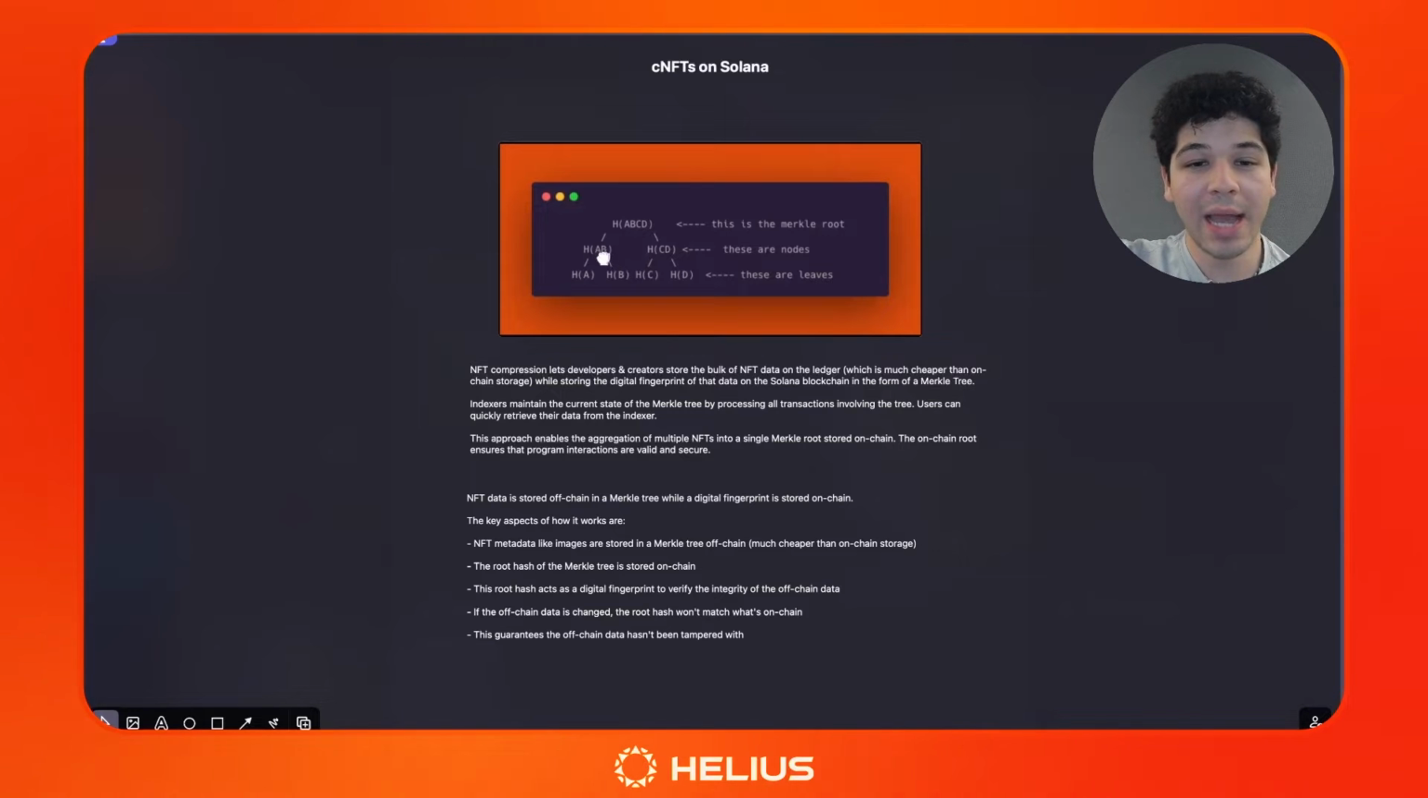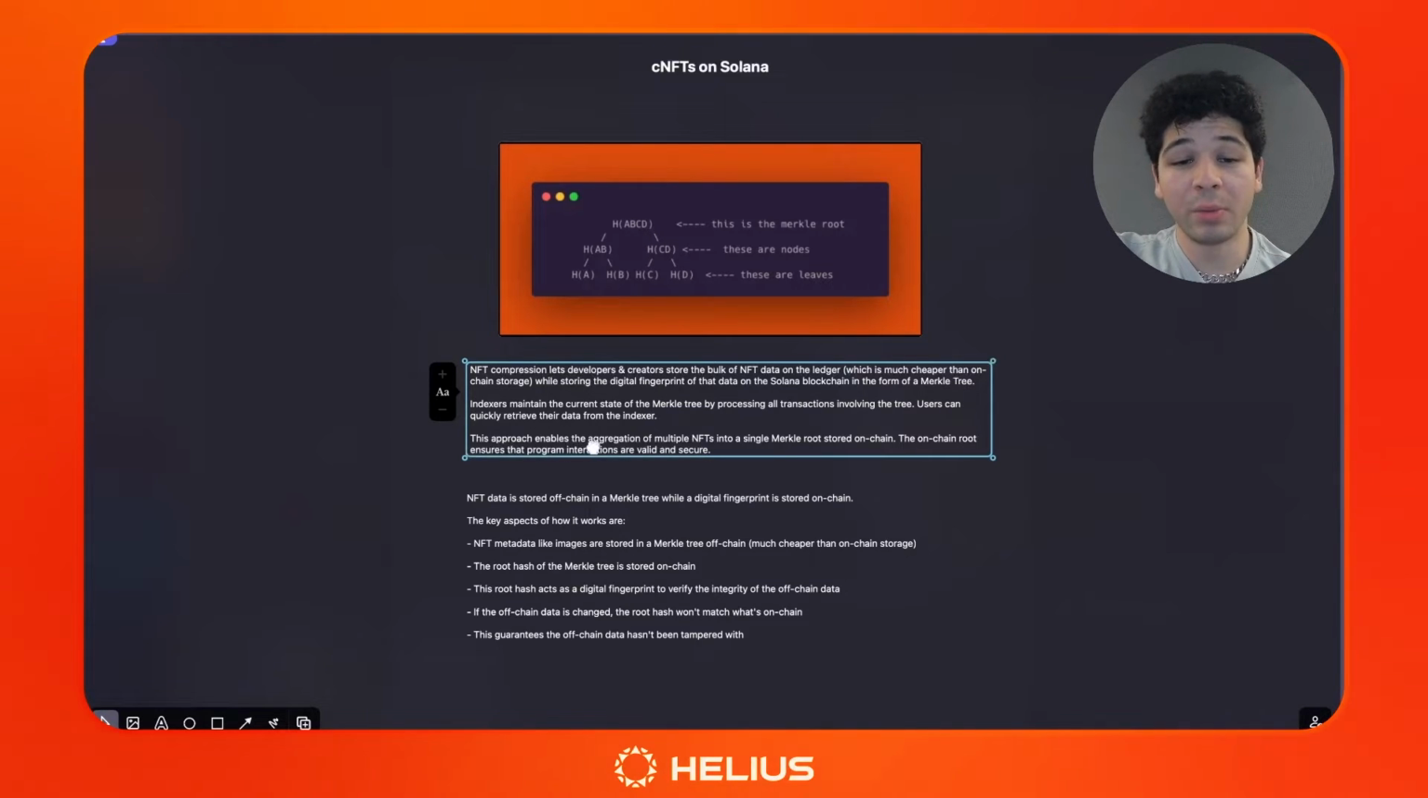And then we agglomeratively hash each hash until we get to a root node. And that root hash at the very top of our Merkle tree is what's stored on chain. This approach enables us to aggregate multiple NFTs like you see here into a single Merkle root, which you see up here, that we store on chain.